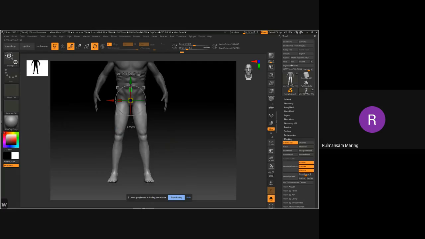Okay sir. How do I send you just the model, with multiple files? Zip it and mail me. Oh, okay.